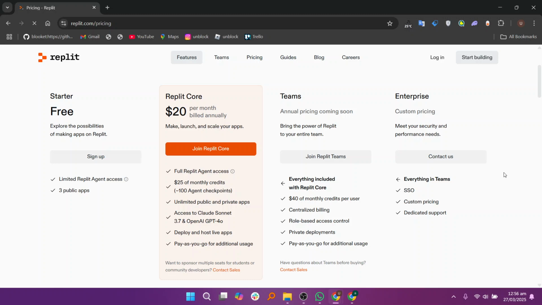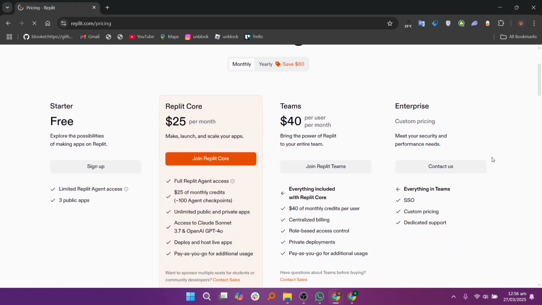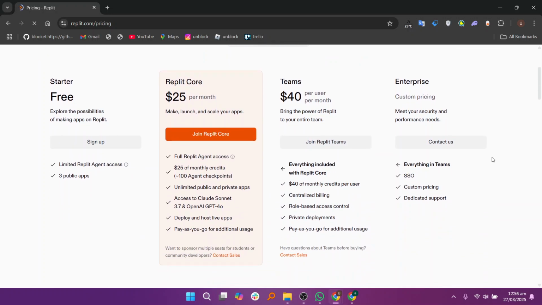For advanced users, Replit provides customizable environments where developers can install specific dependencies, configure runtime settings, and even create custom templates for future projects. This flexibility allows developers to tailor their workspace to match their exact requirements.